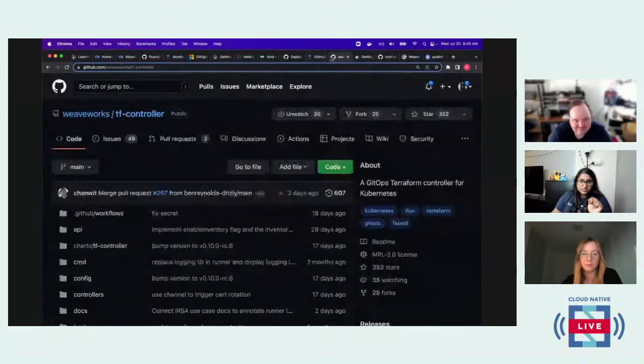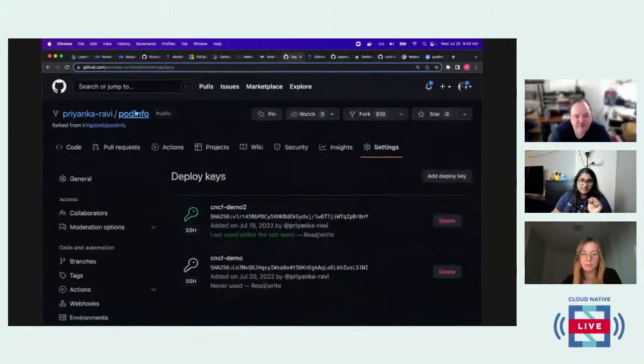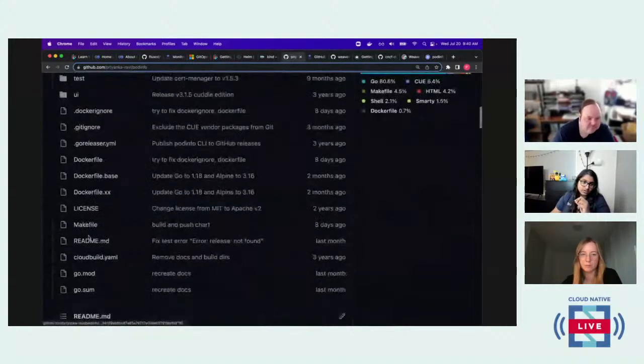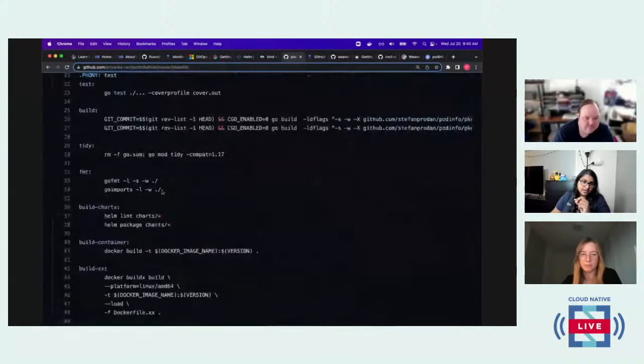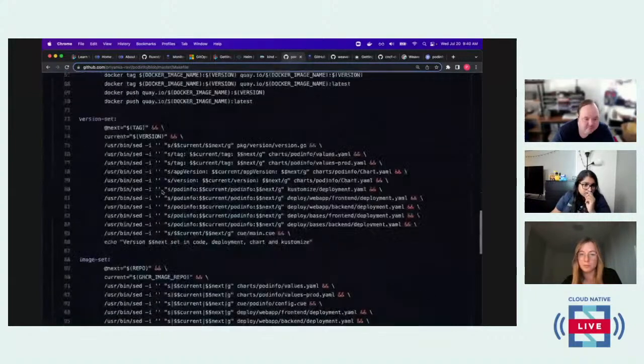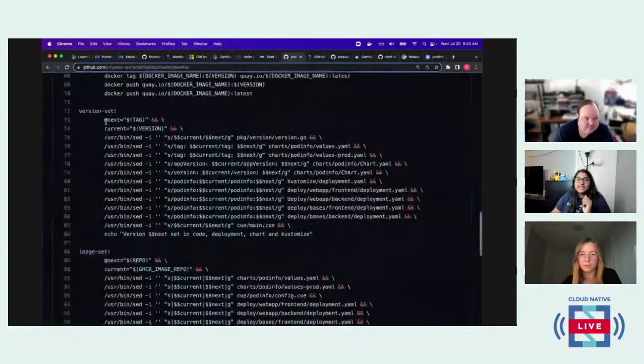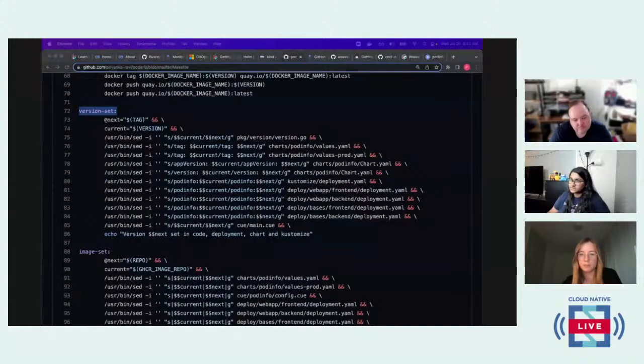In the podinfo project, we have this. Did I not have it open somewhere? I did. Handy dandy makefile, right? We have this makefile. If I go down here, in this makefile, there's a command called version set, and we can use that to basically show y'all how the image update would work. I'm going to run a command real fast.